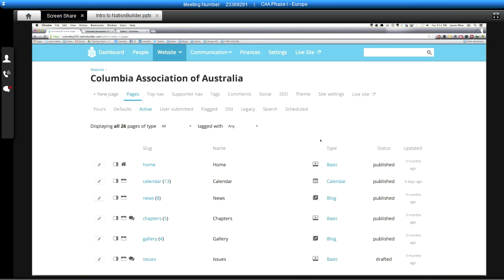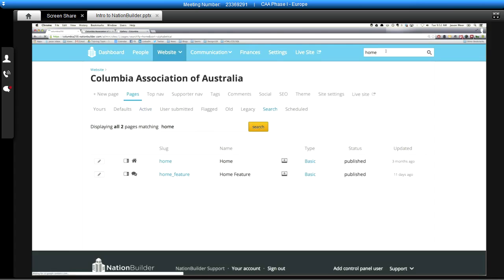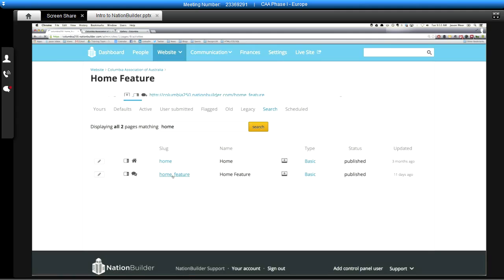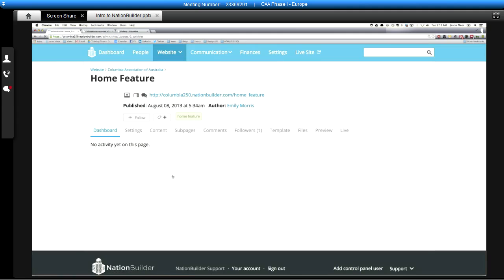If you're ever starting to build out lots of pages on your club site and you're having a difficult time tracking down a specific page, you can easily here, when you're underneath the website tab, just begin searching for the name of the slug of that page. So I know it might include home somewhere in there, and that'll just bring up search results of all the pages that have that bit of text in them. So there we go, home feature.